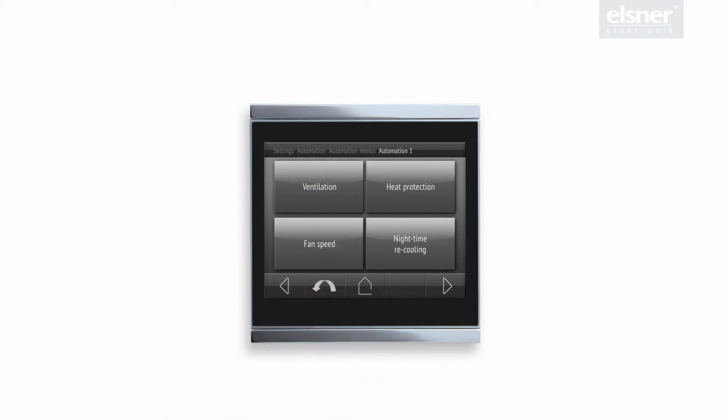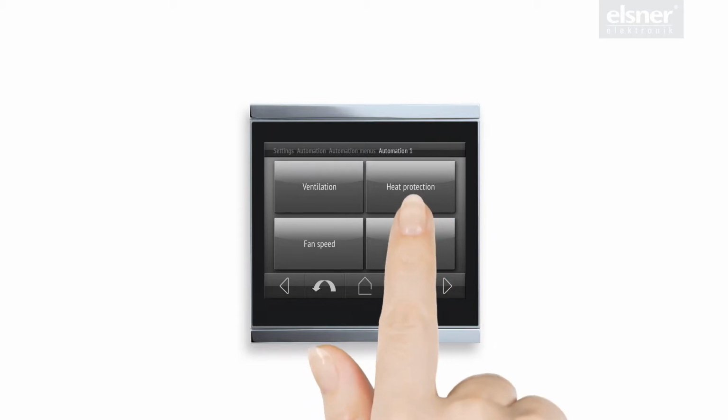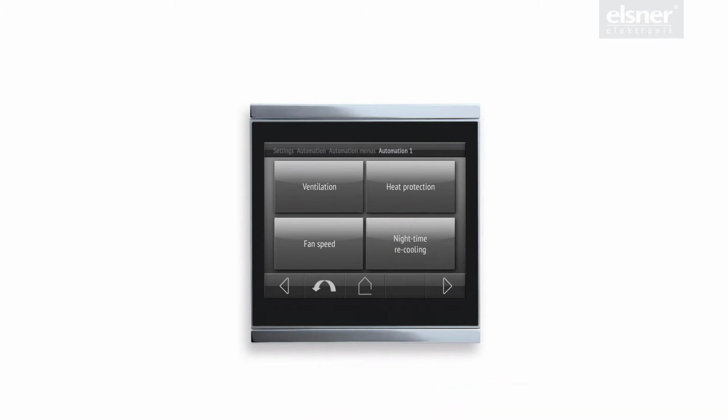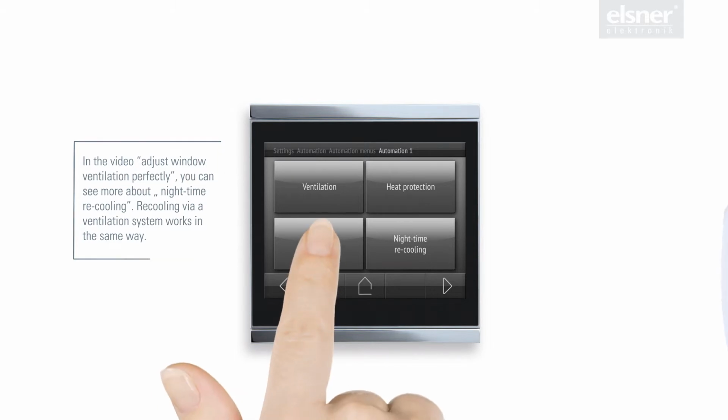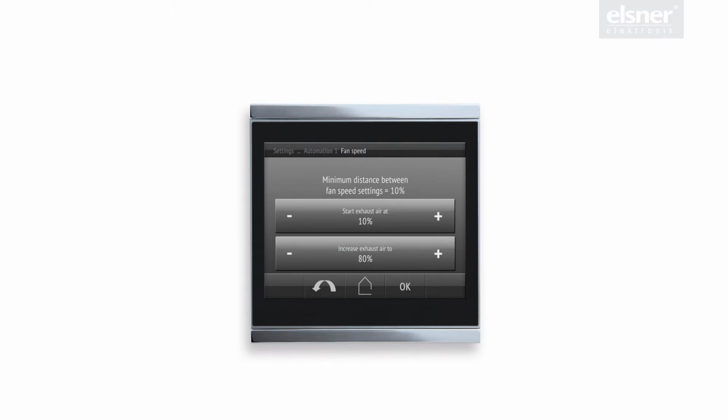Here, I can adjust the ventilation conditions. For example, the room temperature, air humidity, or the CO2 or mixed gas content. Heat protection prevents ventilation if the supply air is warmer than the air in the room. Nighttime recooling is a good option to maintain the building at a cool temperature in the summer, even without the use of air conditioning. This setting allows me to adjust the rotational speed for the fan in automatic mode.